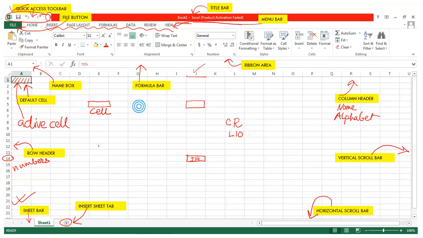Now here you have the sheet bar. Now what is a sheet bar? A file that you open in MS Excel is a workbook. From the word book you can very much understand that it consists of many sheets. So in this case you can see how many sheets there are. Only one sheet. So by default MS Excel provides you with one sheet, but you can add as many sheets as you want through this insert sheet tab.